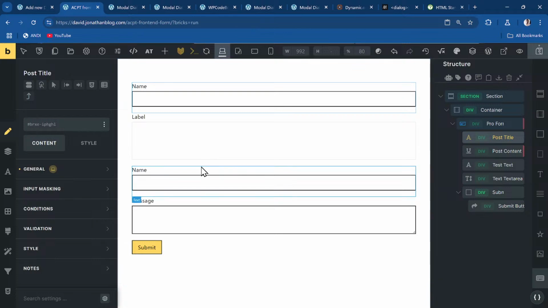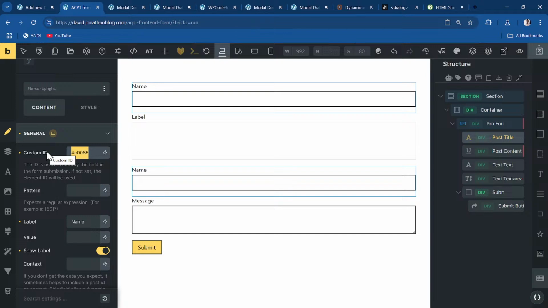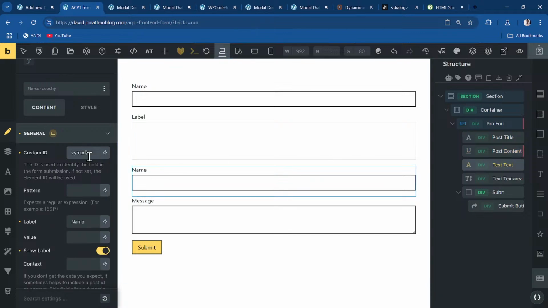So for the first one, let me go under general and I'll give it an ID of maybe ACPT post title, or just to be safe, I don't want to add anything that has to do with title there. So maybe say ACPT name, then ACPT content, ACPT test text, ACPT test text area. Okay, save them. So we have our fields.